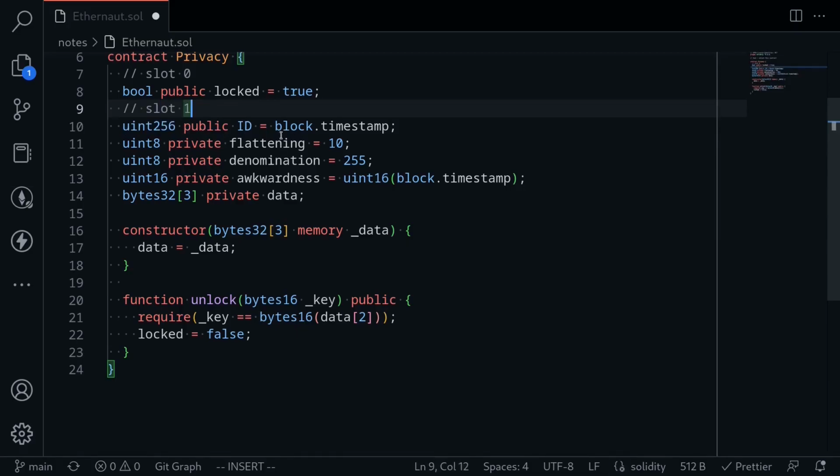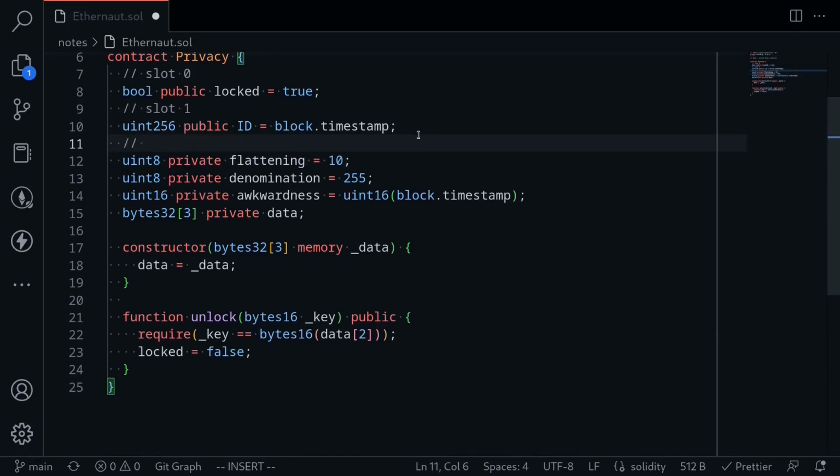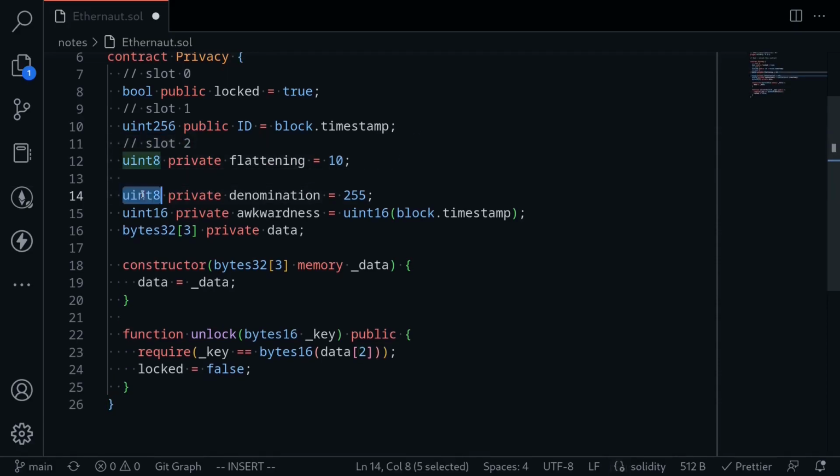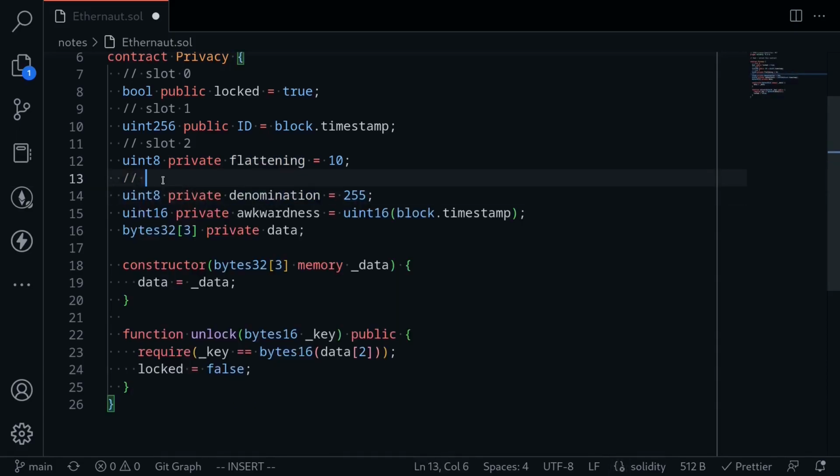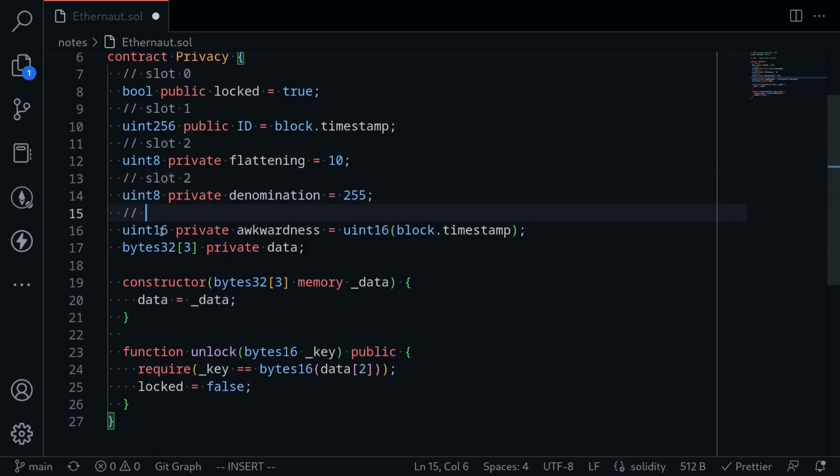The next state variable is called flattening and it is a uint8. uint8 only takes up 1 byte, so this will be stored in slot 2. For the next state variable, we have another uint8 and it is called denomination. Now recall that each slot can store up to 32 bytes. And for the first part, the state variable flattening only took up 1 byte. So again, this state variable denomination will also be stored in slot 2. So now that is 2 bytes. Then a uint16 will take up 2 bytes, and we've only used up 2 bytes out of the 32 bytes that are available in slot 2. So again, this will be in slot 2.